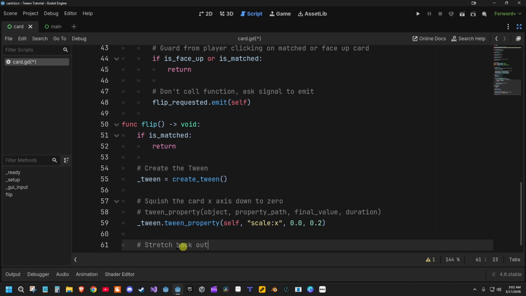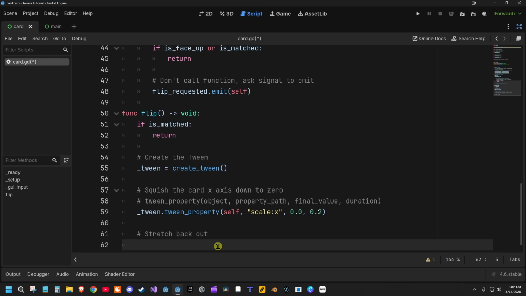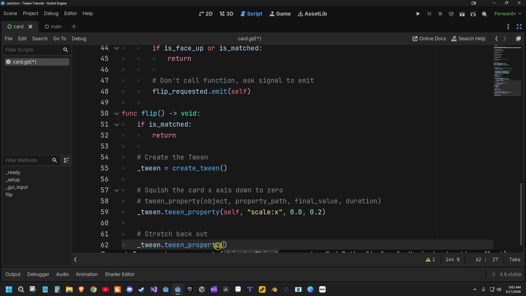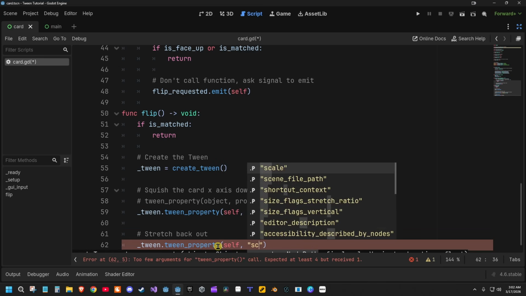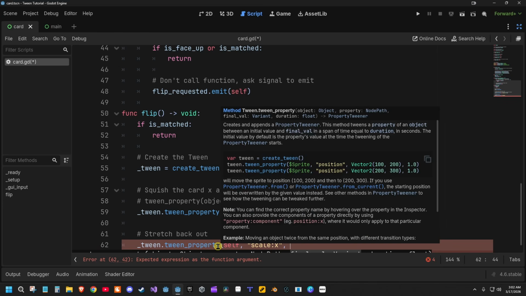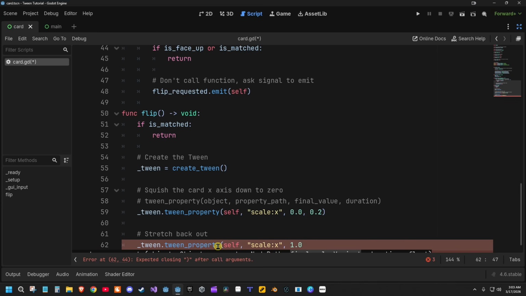So after this is done, then this will be done as well. Kind of like when you're doing awaits, if you're familiar with those. Once again, just the tween property. And back to our self. Once again, we're accessing the scale X right there. Then we also need to say where we want to go. We're not going to 0. We're going to go back to 1.